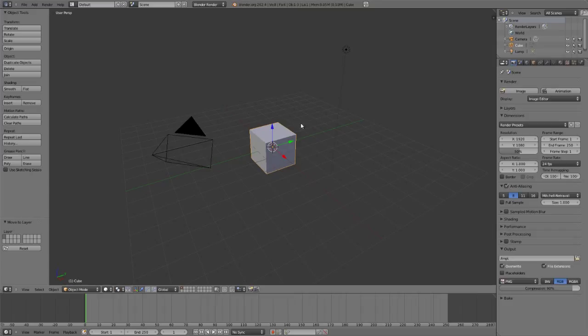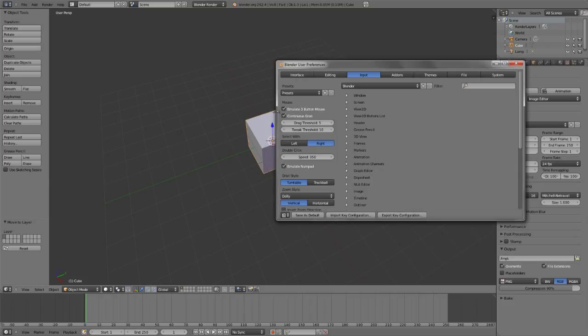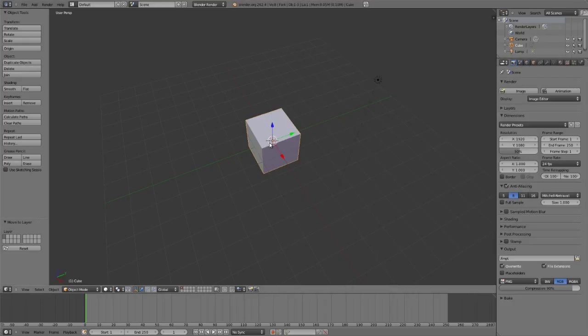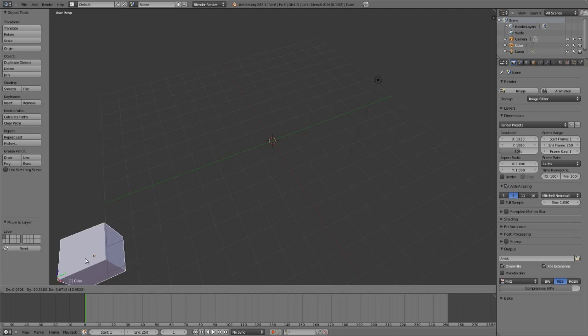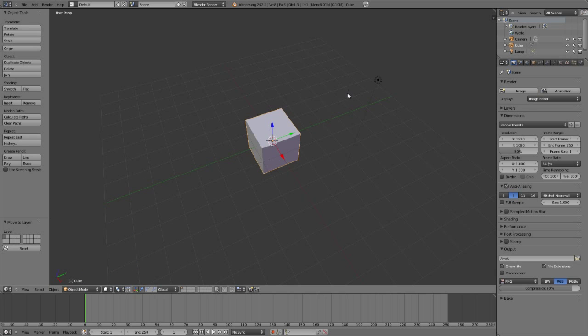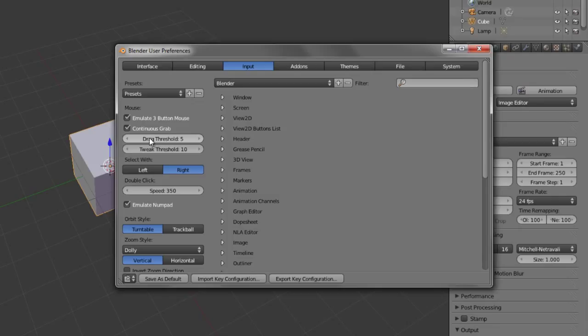So if you're working on either a two button mouse, a one button mouse, or using a tablet, by holding down Alt, left click and drag, you can rotate the view. Alt shift, you can pan the view, and by holding down Alt and Control and left click and dragging, you can zoom the view. So if you don't have a three button mouse, just be sure to enable emulate three button mouse. The continuous grab allows you to grab an object, and when you hit the bounds of the viewport, it will just switch over to the other side so that you can continuously move across and you're not restricted by screen space.